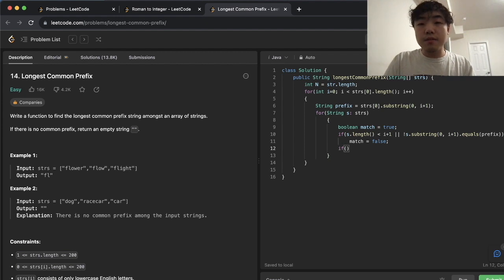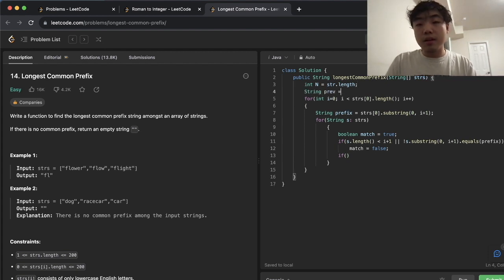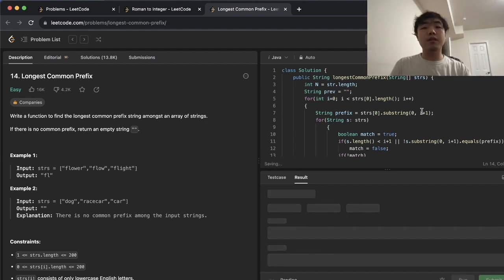And then if, that's the time. All right, I think I needed just another minute for this. But basically, I can store a prev variable and set prev to prefix. And then if this is not a match, then the previous thing that we found is the longest common prefix. Let's go ahead and run this.